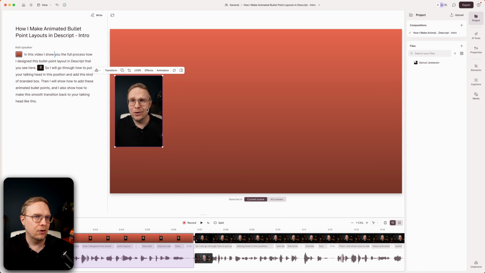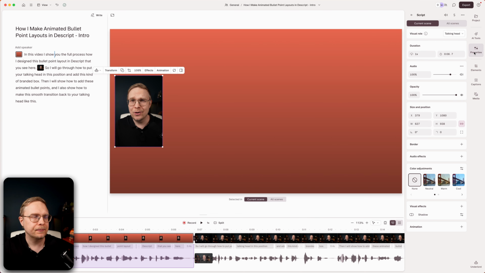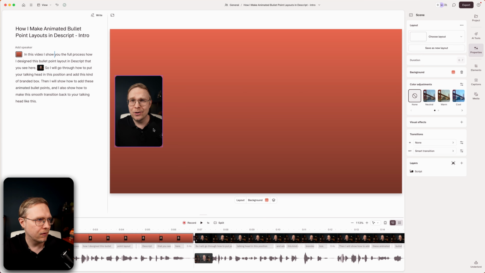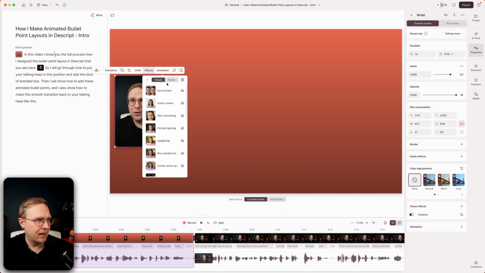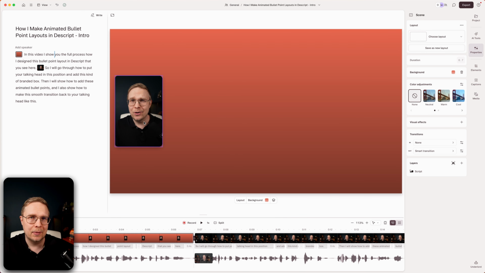So now I click this talking head and go here to properties, and here I now select this corner radius, so I put this to 50, and now we get this kind of rounded corners. And if I select this now and click this effects, I can add this shadow effect here. And by the way, if this isn't showing here, you can click here add effect, and the shadow effect is then here. Sometimes it will show, sometimes it will not, but that is the way how you can get that.